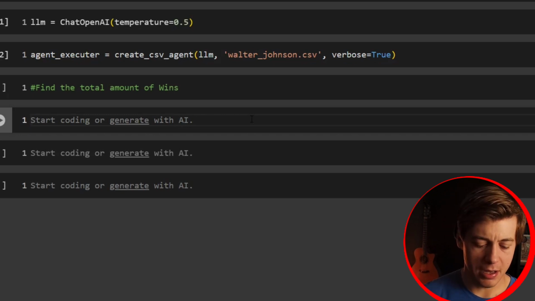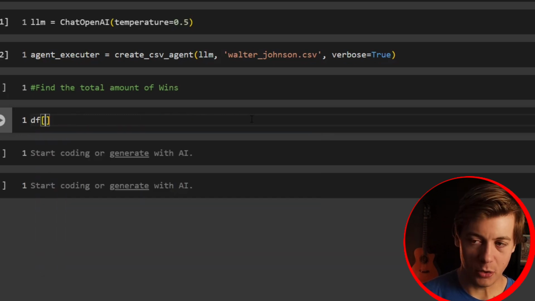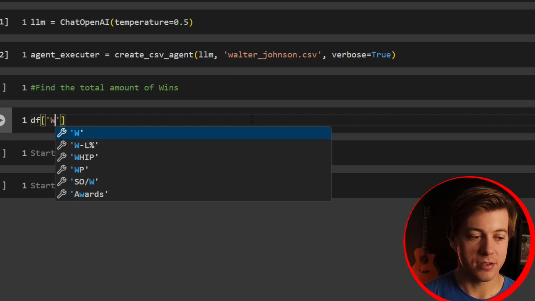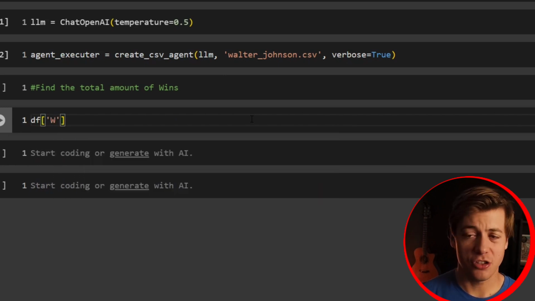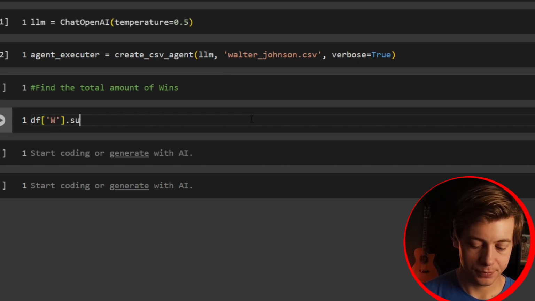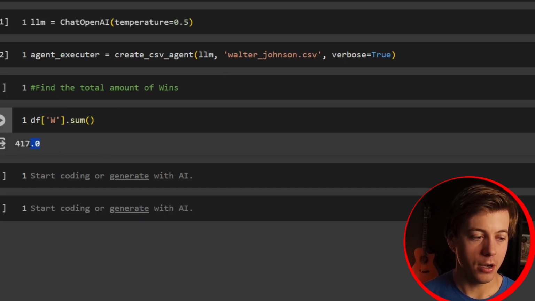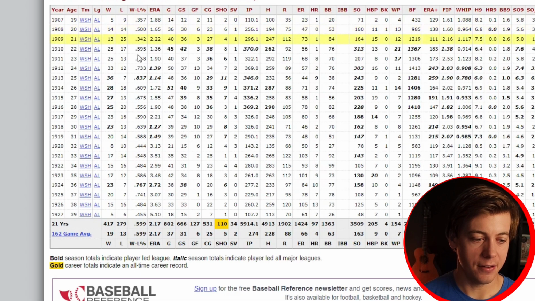So to show you how I do this in Pandas, and again, I'm going very basic just to make sure that this works in the tutorial, we're going to set up a W like that. So we're grabbing our wins column over here with their W, and we're just going to sum it up. Sum of that, and 417. If we want to check that, you go down over here, 417 wins.